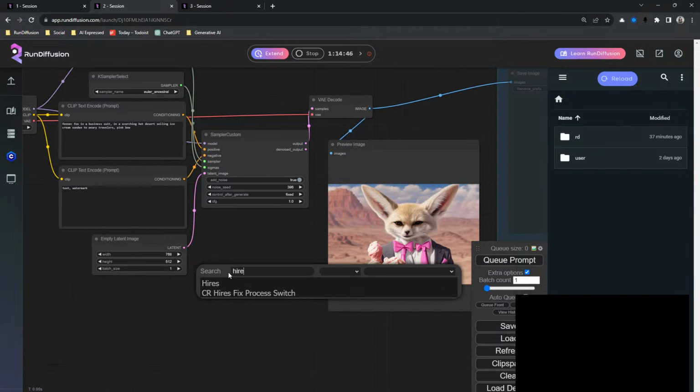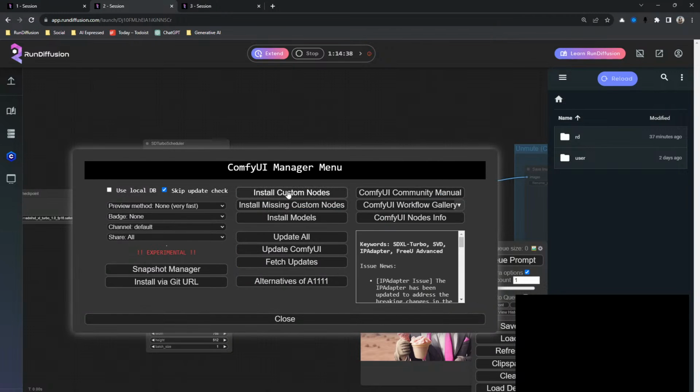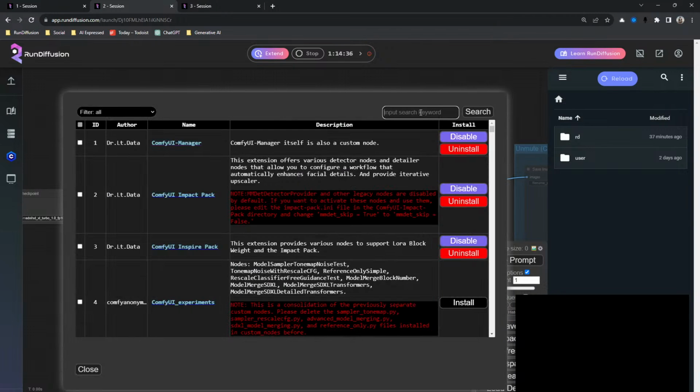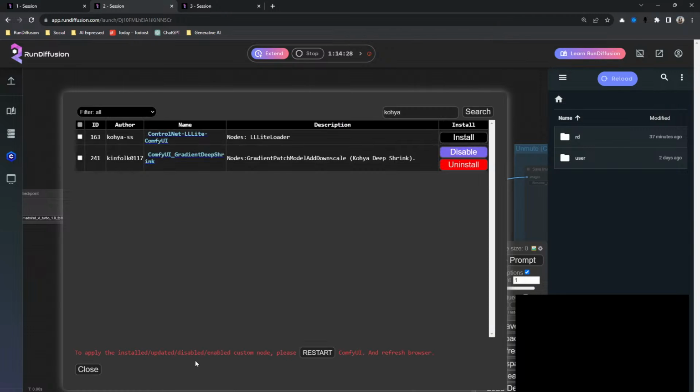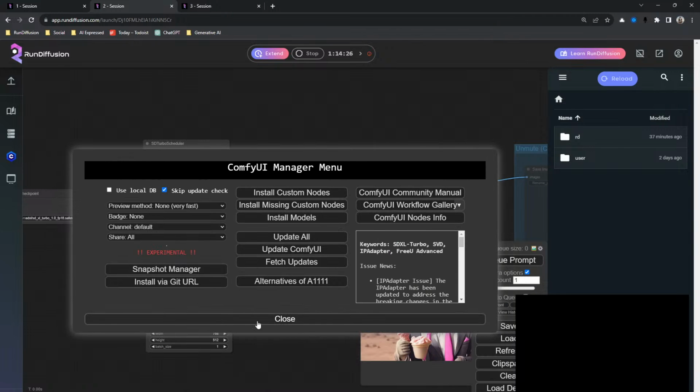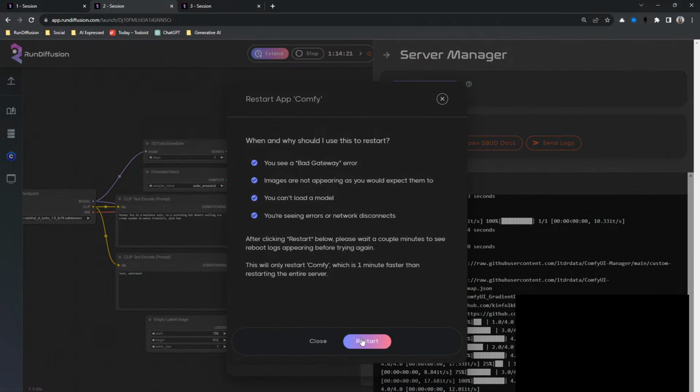high res. It's Koya deep shrink. Maybe it's in manager. Install custom nodes. Koya. Koya deep shrink. There it is. So we install it. Hit restart.